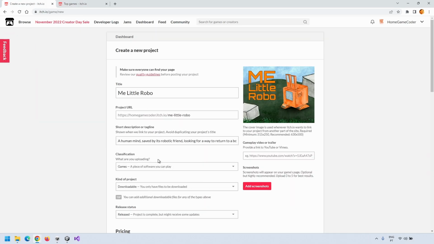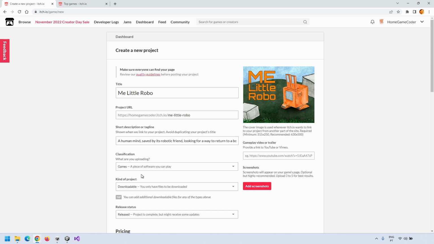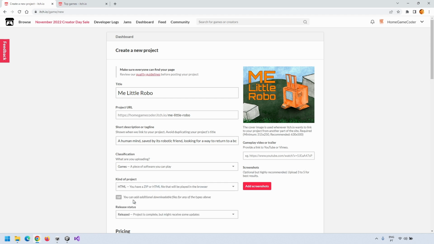In this classification drop-down menu, you select games. The list has many other options, and if you are developing other kinds of software, be aware of those options here. In the kind of project menu, you should choose HTML if you are exporting to web, or else it will not set up the page to run the game online.